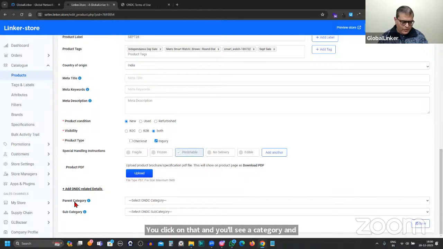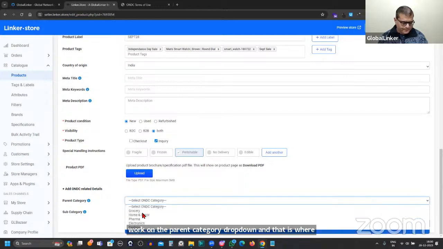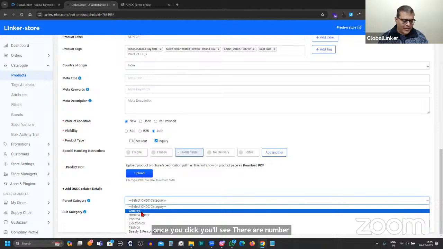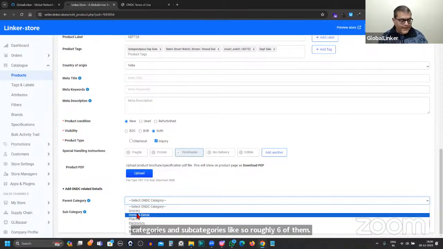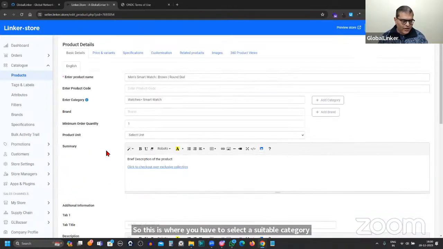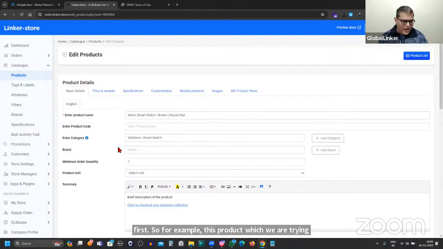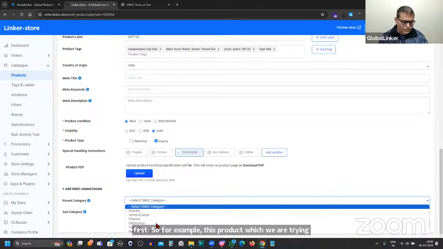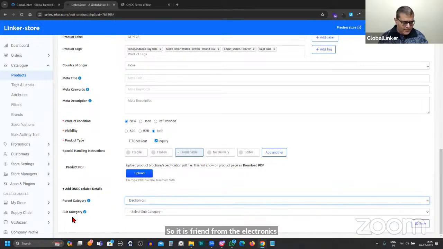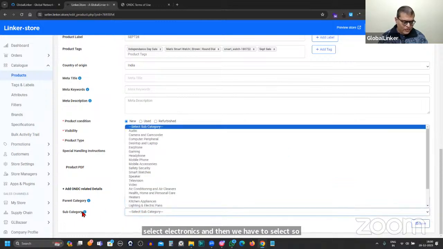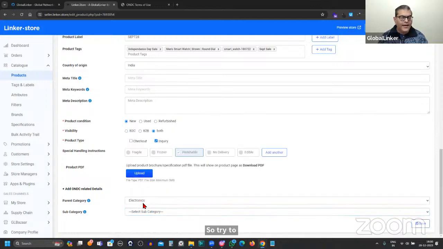Firstly, you have to work on the parent category drop down. Once you click, you'll see a number of categories, roughly 6 of them. This is where you have to select a suitable category first. For example, this product which we are trying to edit is a smartwatch, so it is from the electronics category. We'll select electronics. Don't try to select the subcategory first. Firstly, you have to select the parent category, and only after that should you touch the subcategory, because otherwise it will not be populated and the drop down will not work.